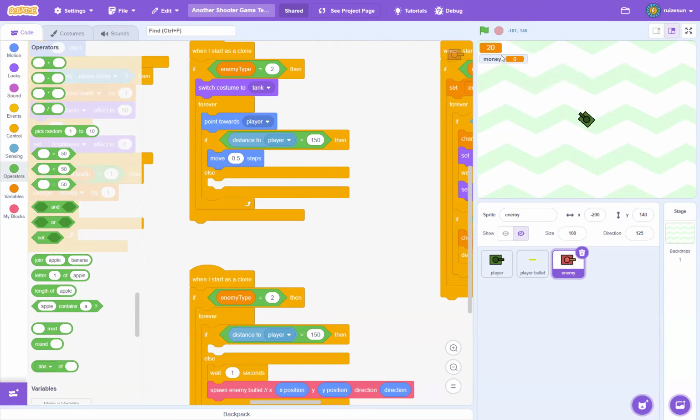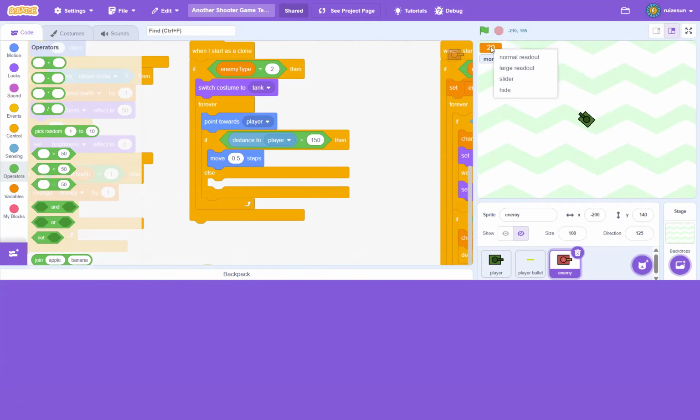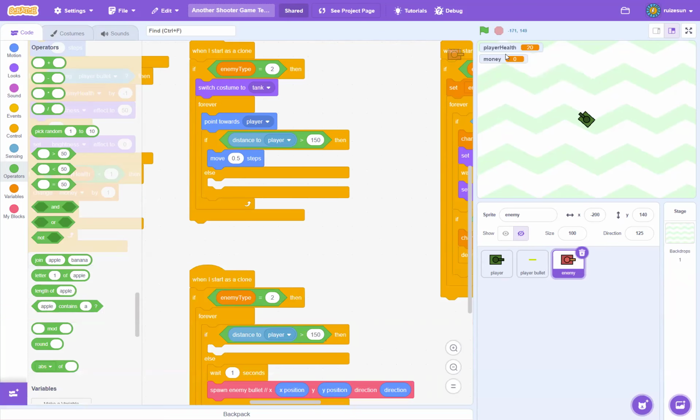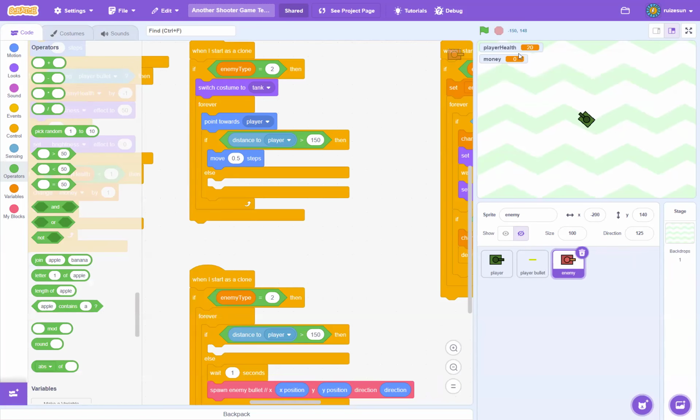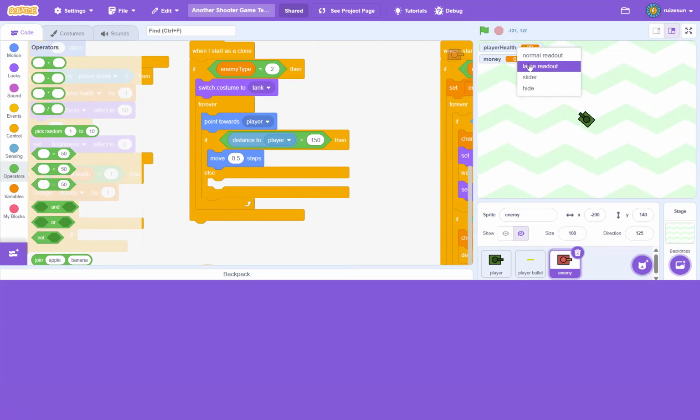Wait, where do you get that? We find it by right clicking the indicator. So once we right click it, we should see the menu. And if you don't know how to right click, you either click the right button on the mouse, or if you have a touchpad, then you're going to use 2 fingers at the same time and tap. And then once you have that, you should have these options and you're going to click large readout.